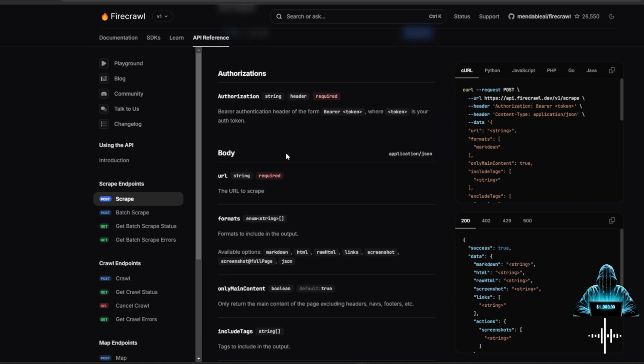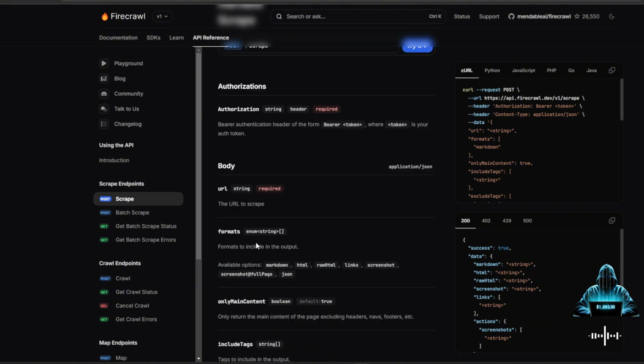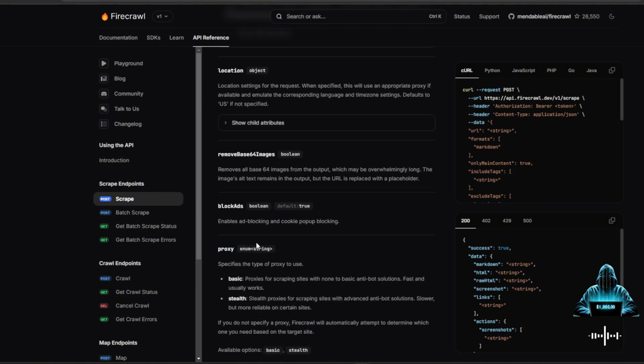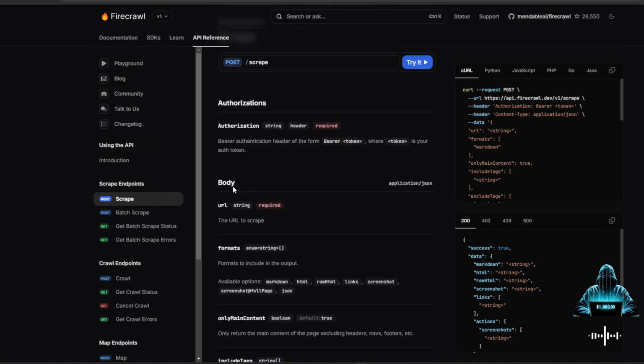And I highly recommend that you either get acquainted with this or copy this, whether you're using ChatGPT or Claude, to help you with using these tools. Make sure they understand this documentation as well.